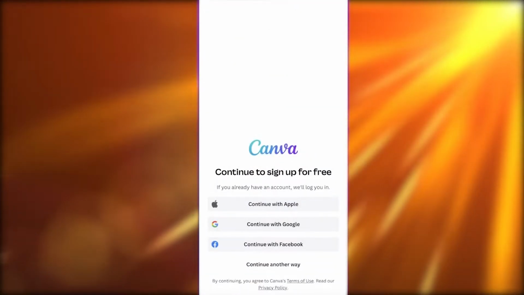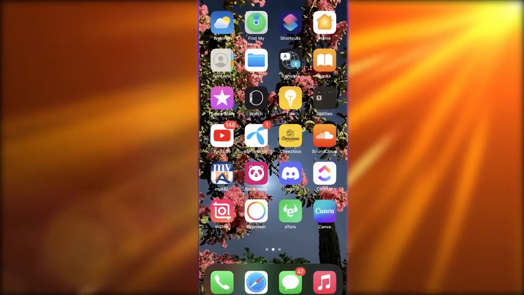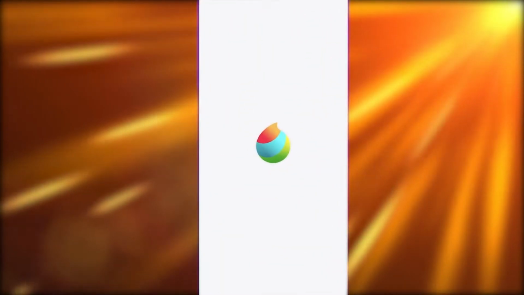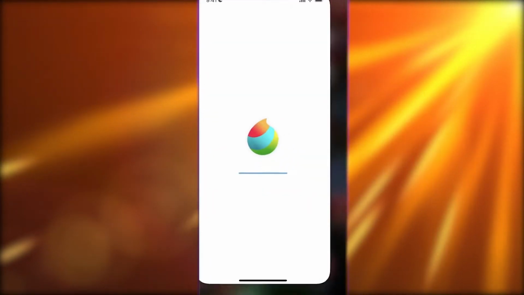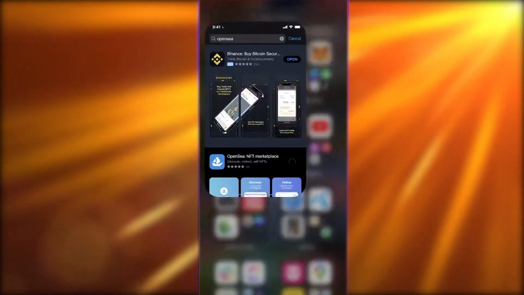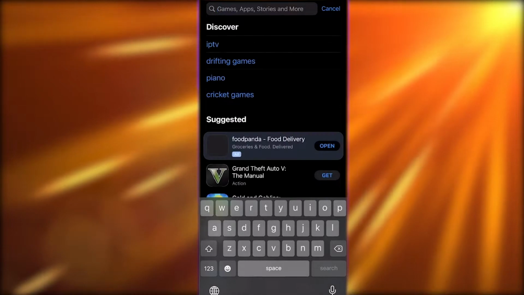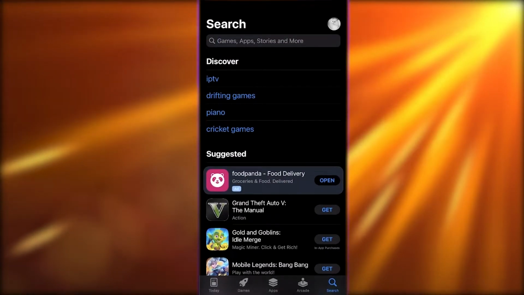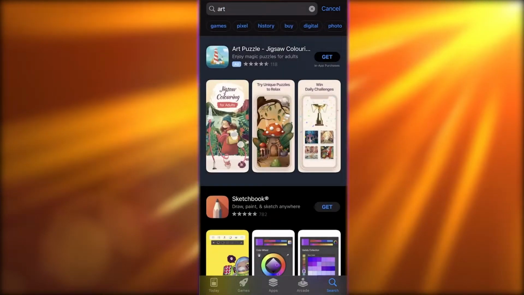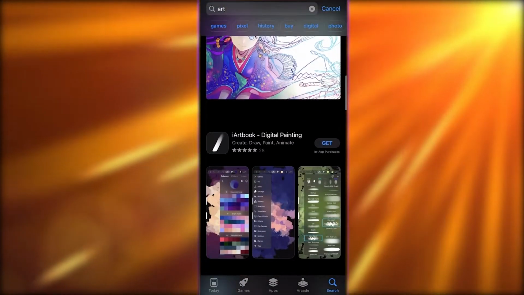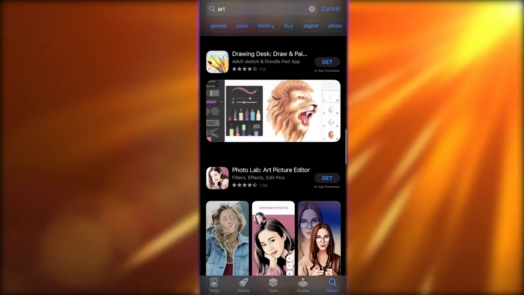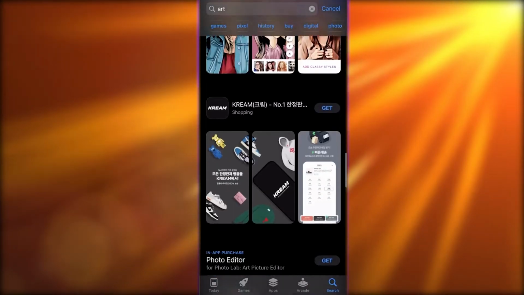Now, the first thing that you're going to do is download a suitable application to create your NFTs. You can use an application like Medibank over here, or you can use Canva or any other application that you are comfortable with. You can just go onto the App Store or your Google Play Store, whatever you are using, and search for any art applications. There are multiple different art illustrators, creators, and poster makers that you can use to create your NFT. I am using Canva, but you can use any other platform of your own choice.